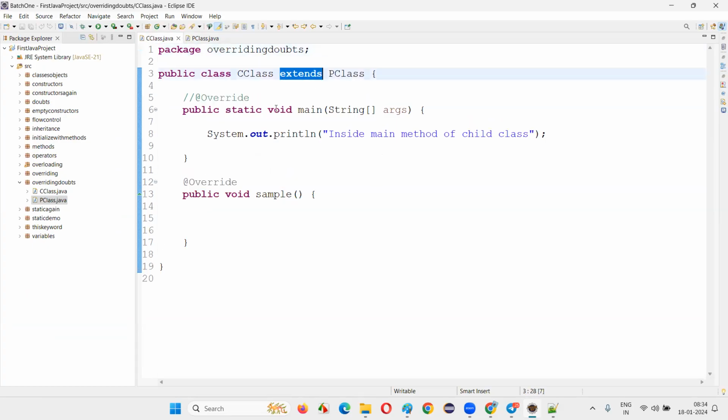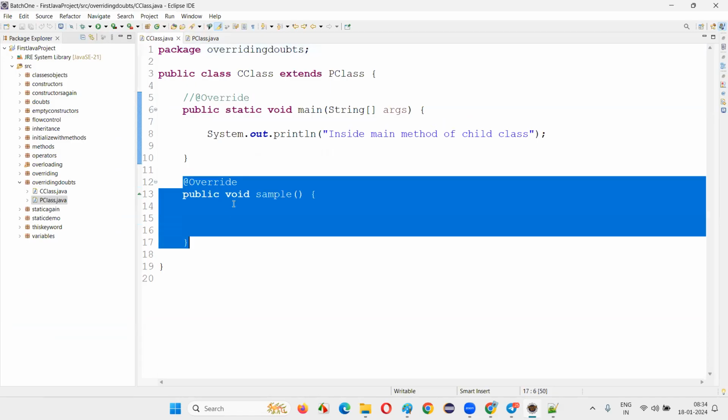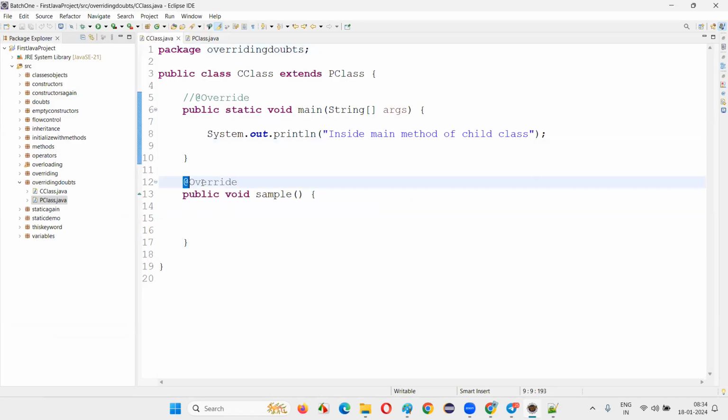Extends keyword for inheritance. Overriding, @Override keyword. We can use the @Override keyword if you really want. It's optional. Whether you want to provide it or not is up to you. But if you provide it, you can clearly understand that this method is overriding the method in the parent class.